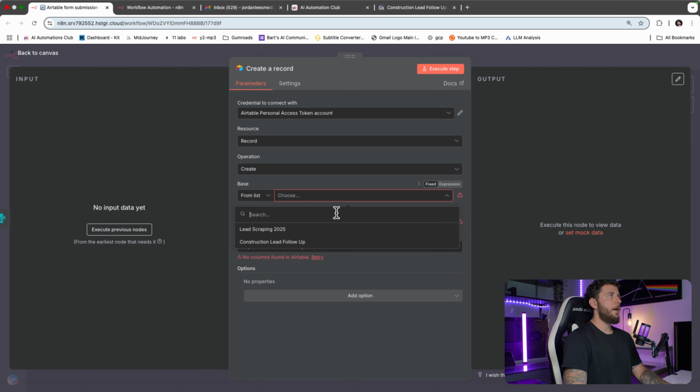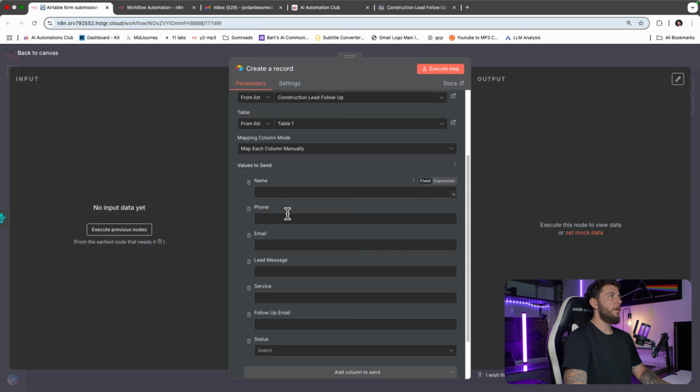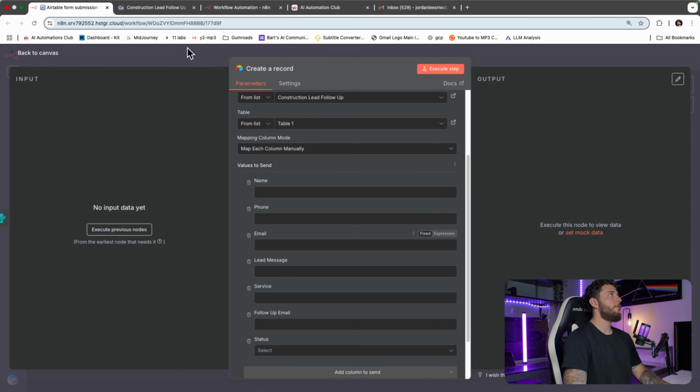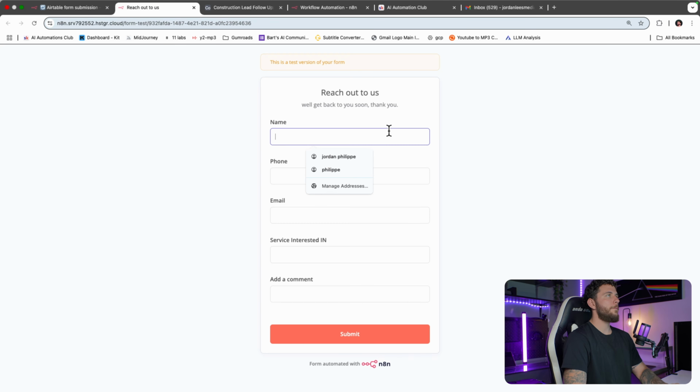From here, we will grab our base. So construction lead follow-up table will be table 1. And now we have access to all of our different columns here from our construction lead database. So we've got name, phone, email, got everything here. Now what we'll do is just execute the step, and we will fill out some information here.